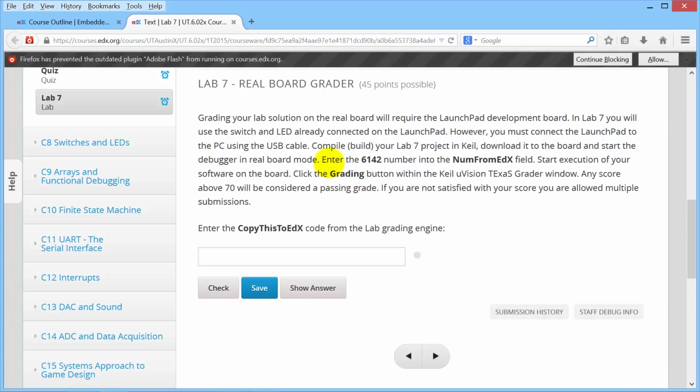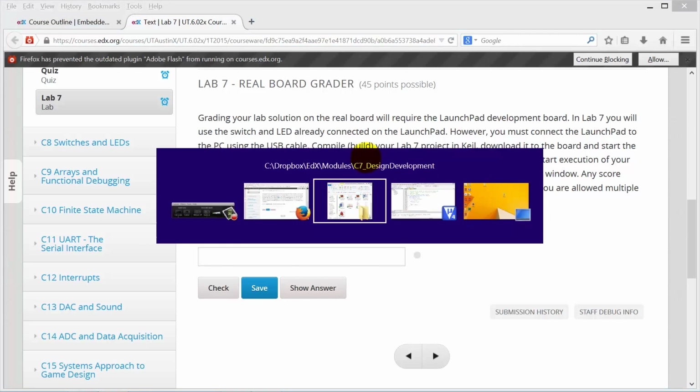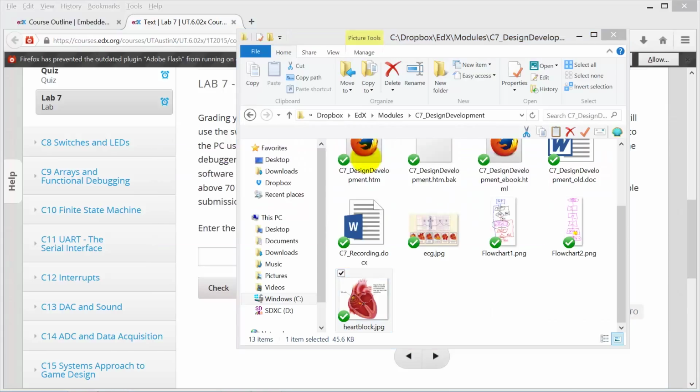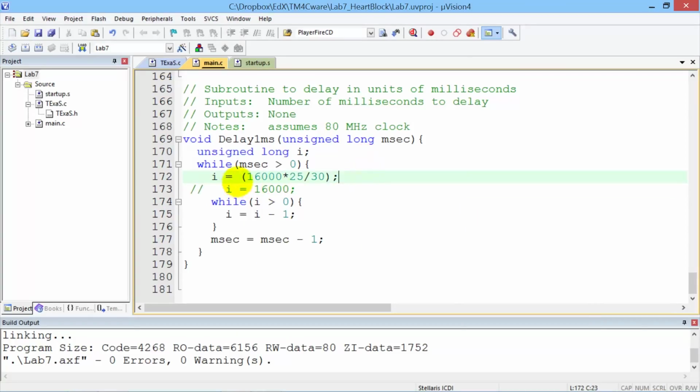Let me show you how to get a grade in the real board. Okay, we begin in edX by choosing this four-digit number, copy. We go over to Keil. There you are. It turns out that the time to run in the simulator is just a little bit different than the time on the real board.